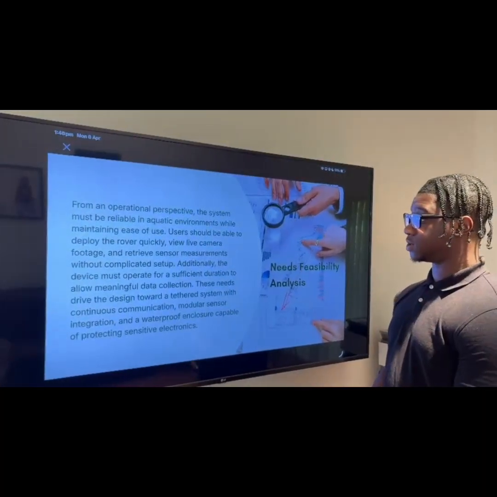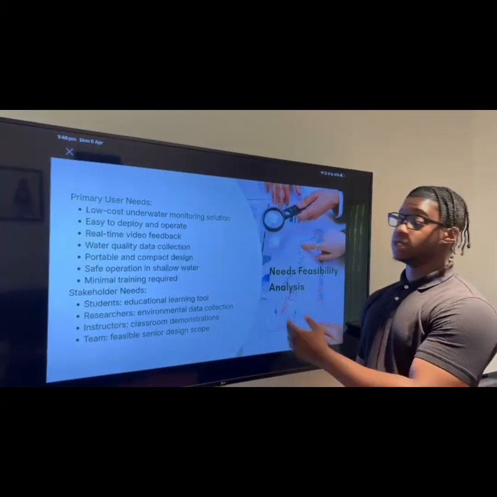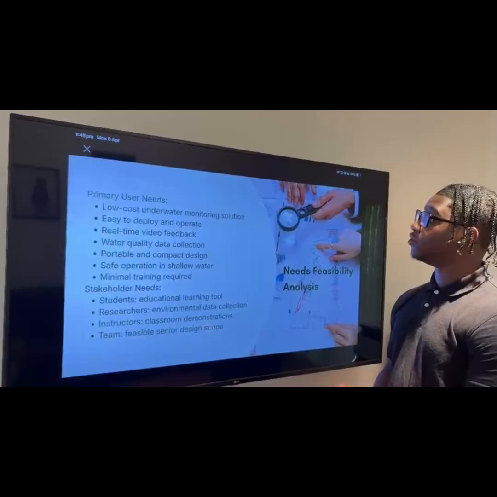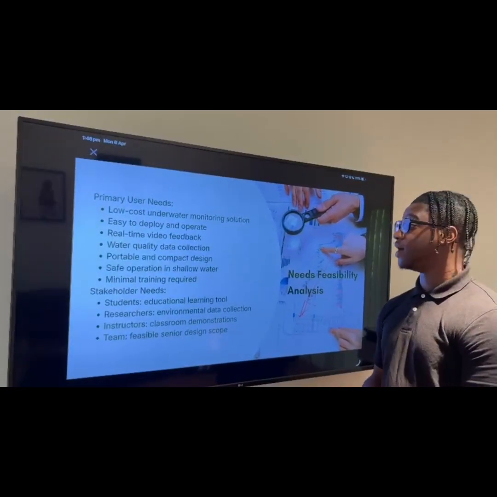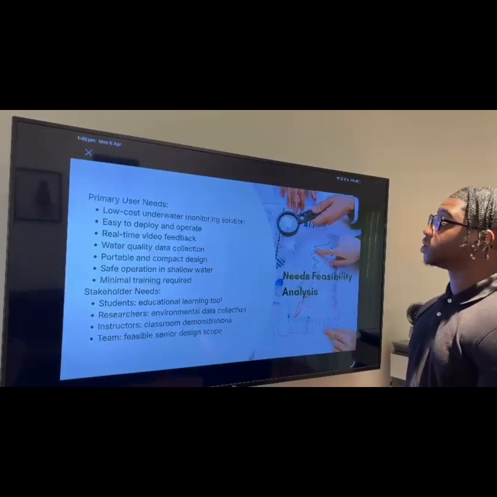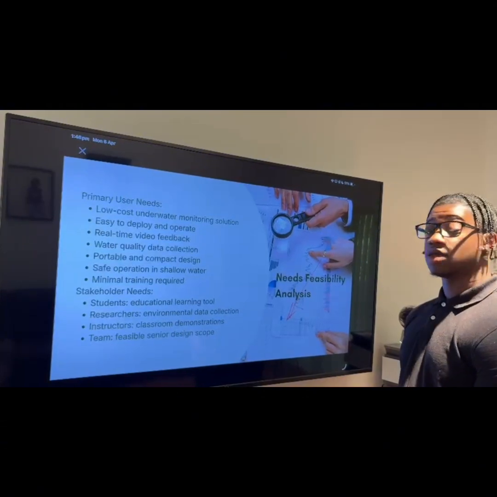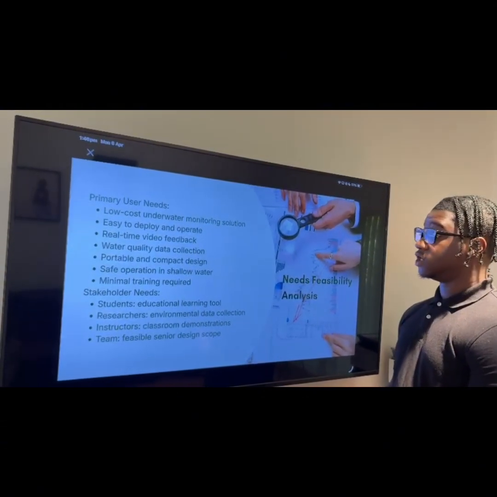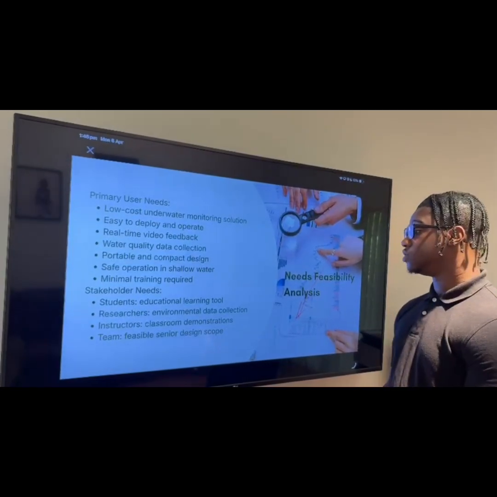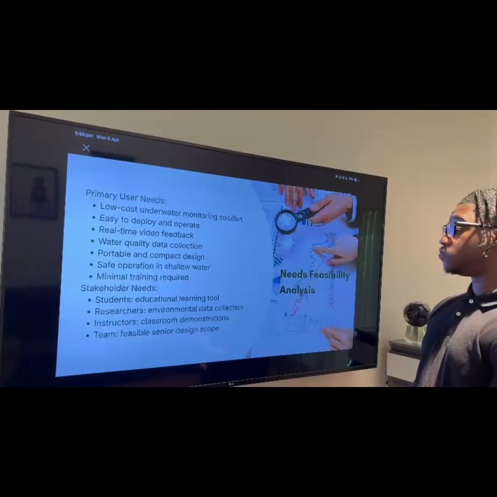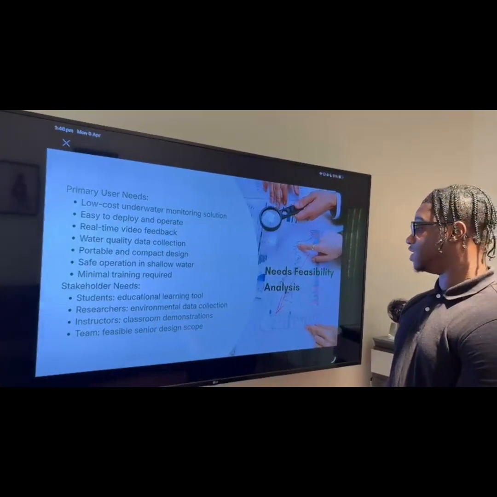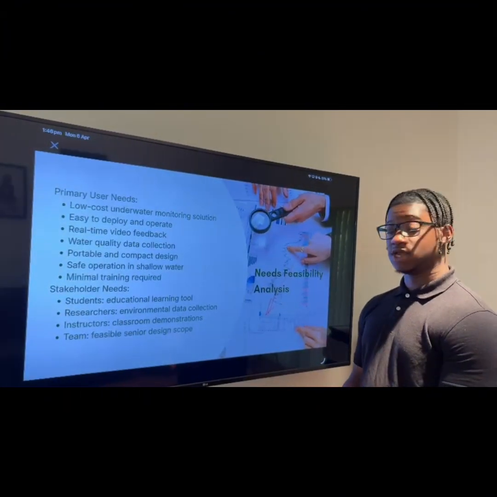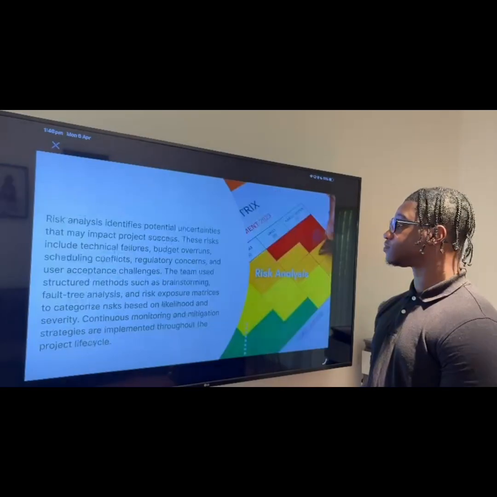The primary user needs would be a low-cost underwater monitoring solution, easy to deploy and operate, real-time video feedback, water quality data collection, portable and compact design, safe operation in shallow water, and minimal training required. As far as the stakeholder needs go, students need an educational learning tool, researchers need environmental data collection, instructors need classroom demonstrations, and the team needs a feasible senior design scope.